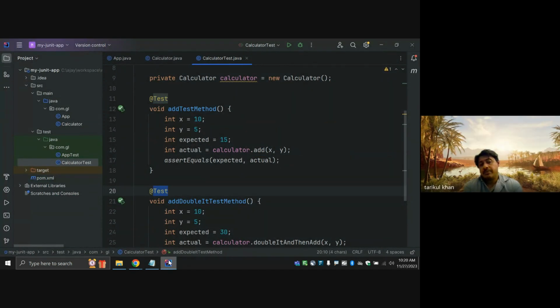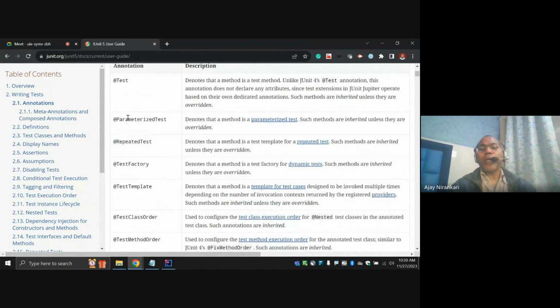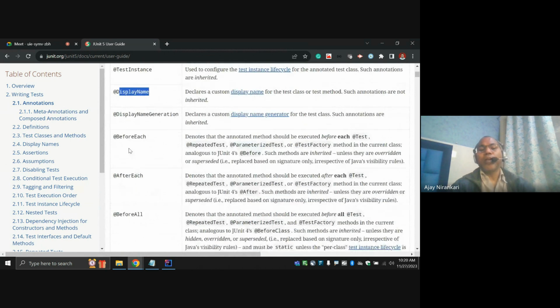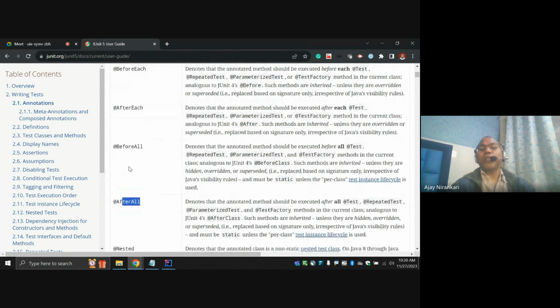Similarly, there are lots of annotations. Repeated test: if you write this, it is going to repeat your test. This is the parameterized test, if you are writing a method that takes a parameter. There are also display name, before each, after each, before all, after all. These are the annotations we have.